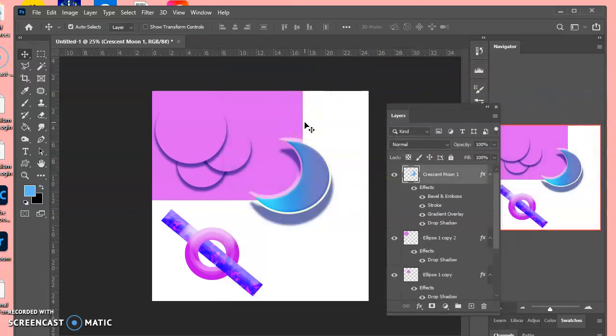So that's the basics of what we're doing. I'm going to put an assignment in Schoology, and you're going to make an image using all of the shapes and FX properties and things that you remember.